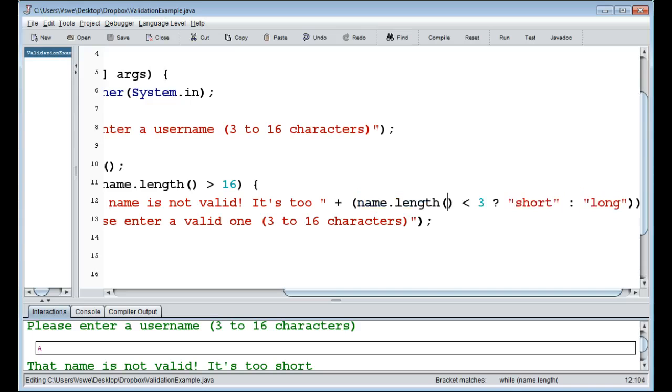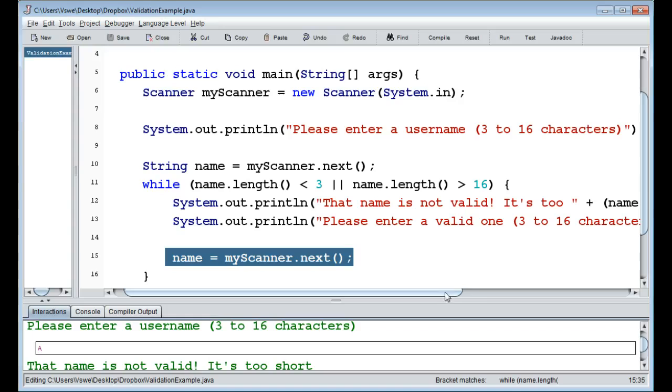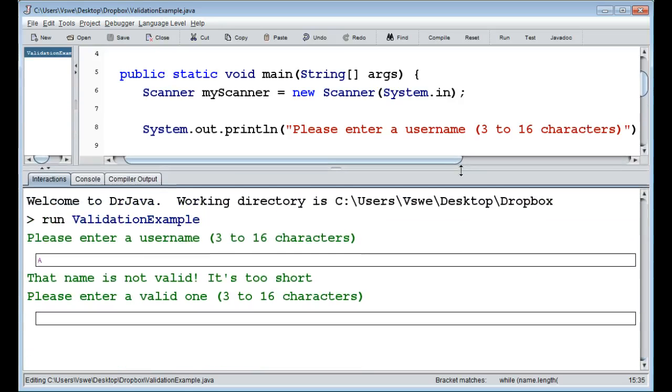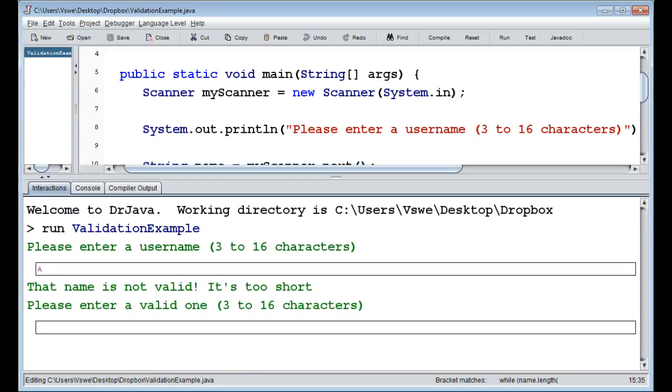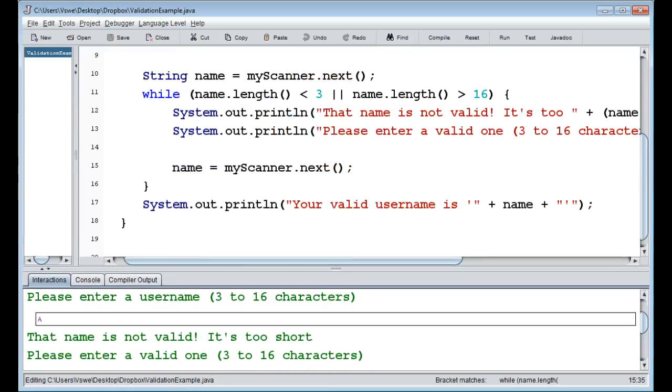Instead of long, because it's not too long. And then we ask for another one. So at the moment we're in here waiting for the user to enter a new name. So if I type a B, that's fine. But then we're going to get there again, and it's going to say once again that name is not valid, it's too short, please enter a valid one. And we're waiting for the user once again in there.